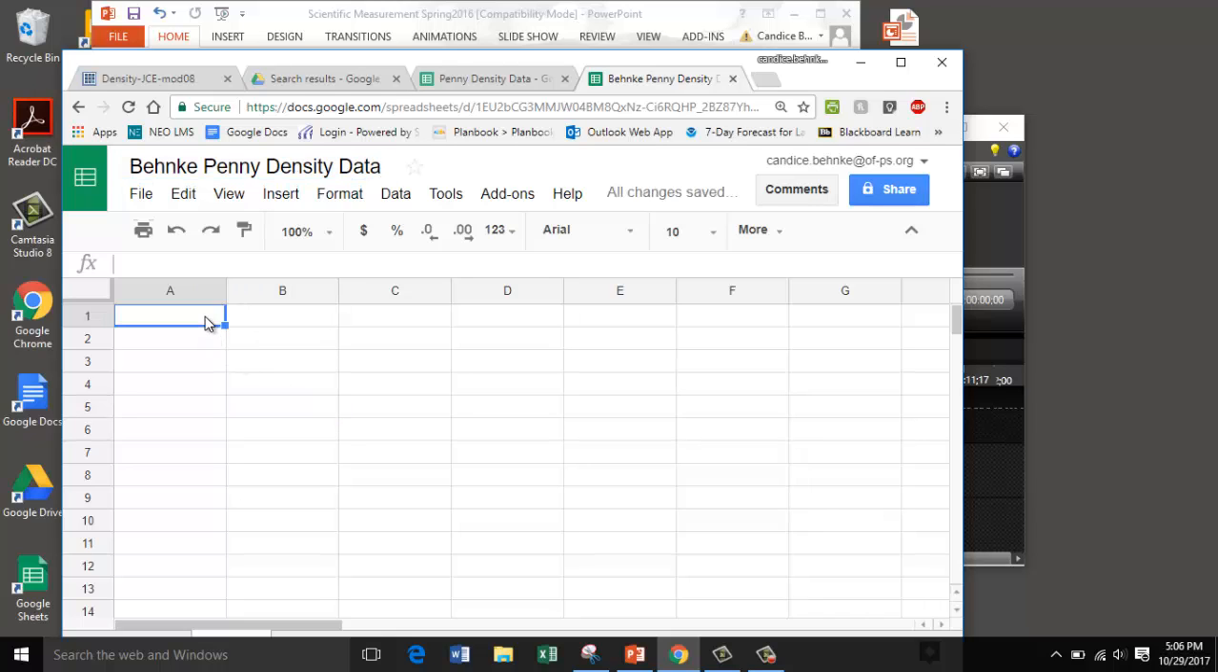And from here, we are going to create our columns, and we want to write last names in the first column, balance number in the second, mass, and I'm going to put a little g in parentheses, which stands for grams, in column C, initial volume in milliliters in column D, and final volume in milliliters in column E.